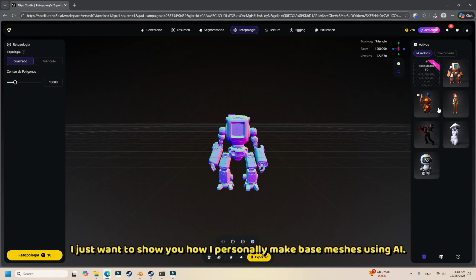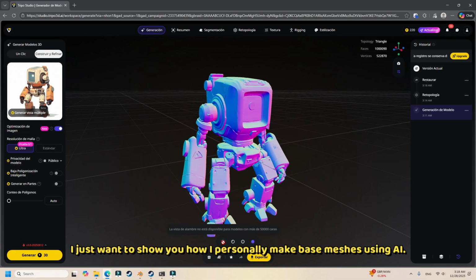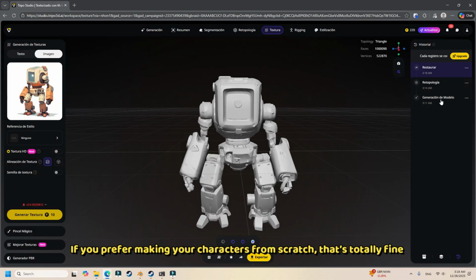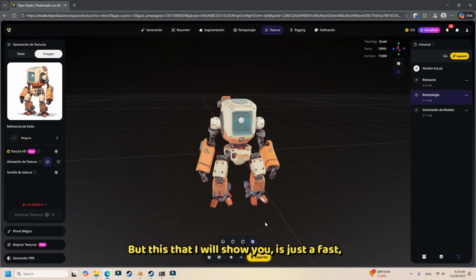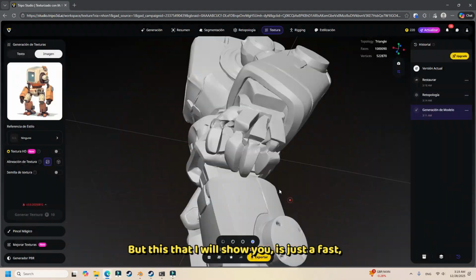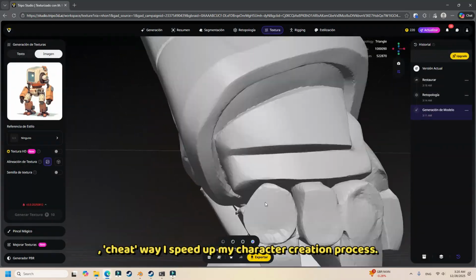I just want to show you how I personally make base meshes using AI. If you prefer making your characters from scratch, that's totally fine. You can do as you want. But this that I will show you is just a fast, cheap way I speed up my character creation process.